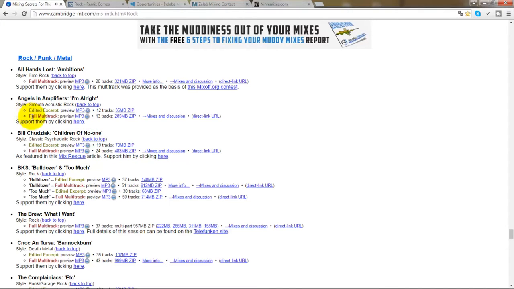Right, and you have access to the full multitrack, meaning the song from start to finish, or the edited excerpt, which is just a part of the song. It could be maybe the chorus, right? So it's fewer tracks, and it's not the full song, right?